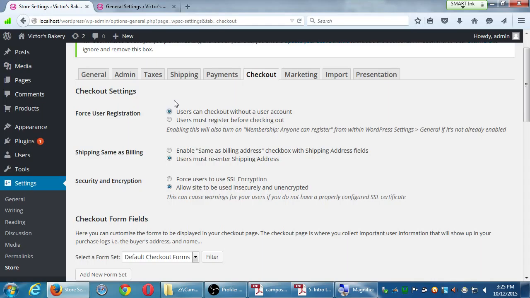Now the user account is with that website that's selling that. No. This is creating an account at victorsbakery.com. And the PayPal one is optional, not necessary. But they will need an account to buy the product here at our store.